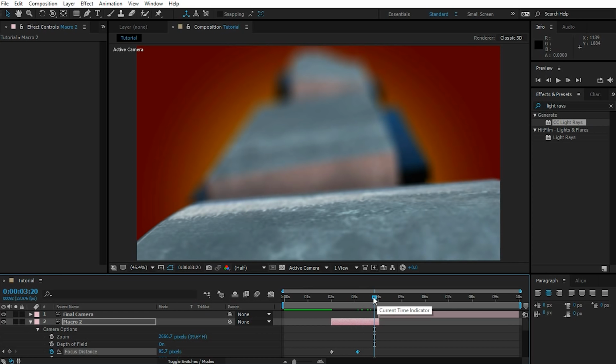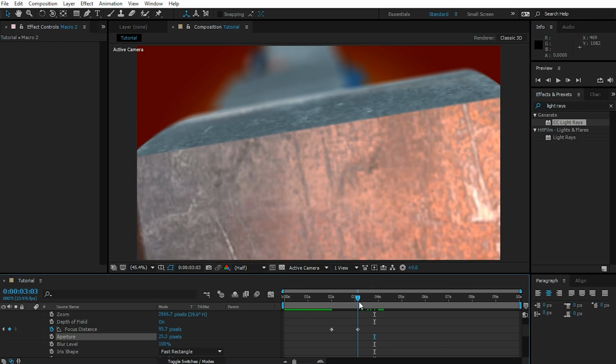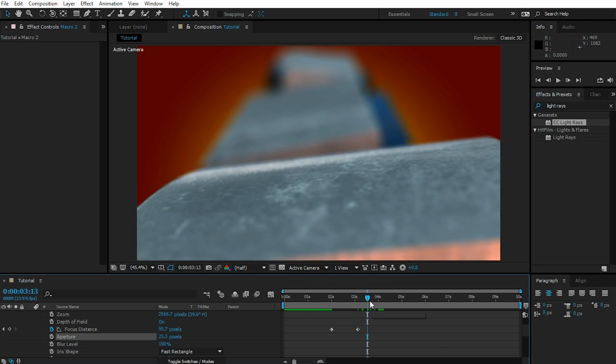The other camera property that we can also animate is the aperture. The aperture controls how deep the field in front of the camera is that is in focus. Right now the aperture is quite large, which gives us a really nice shallow depth of field. So let's go back a little bit to maybe about here. I think this looks really, really good, still with the shallow depth of field.